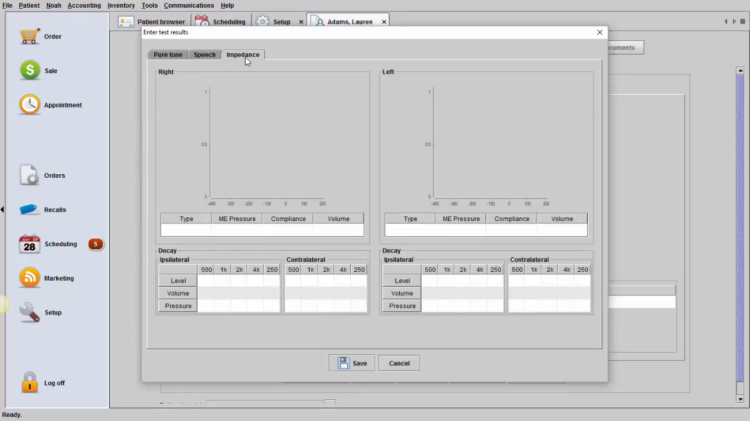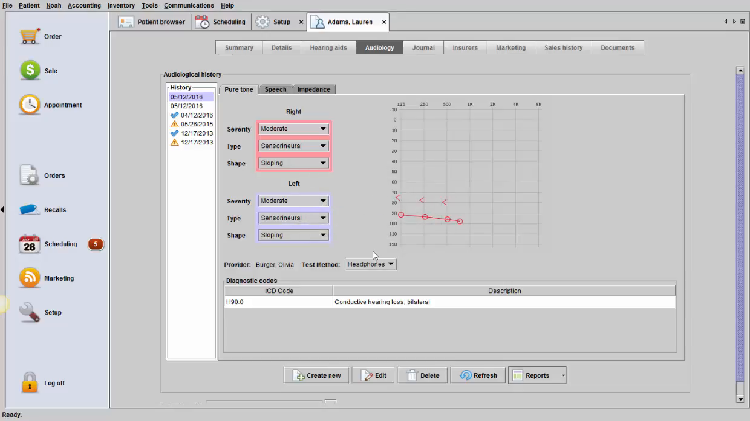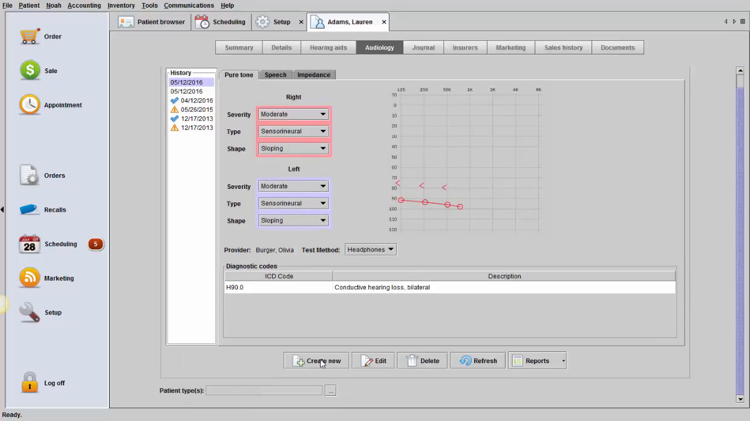So once we're done adding in all of our information, we'll click Save. It will then confirm that our audiological history has been updated. We can also add a patient type by clicking the 3 dots.